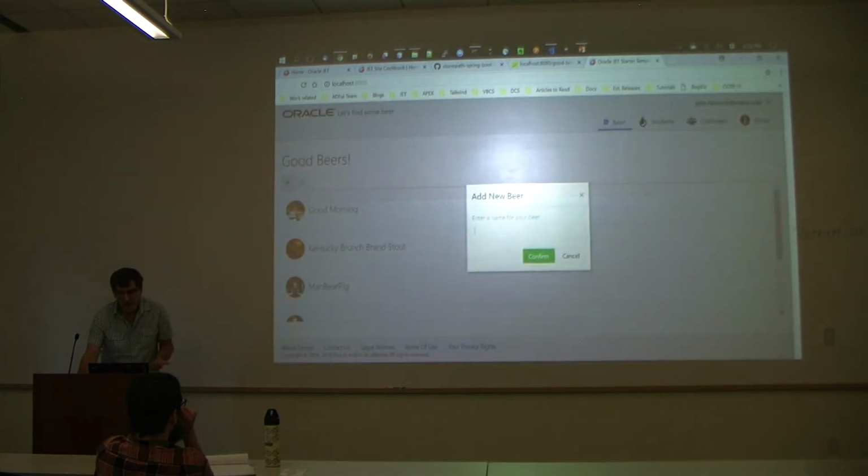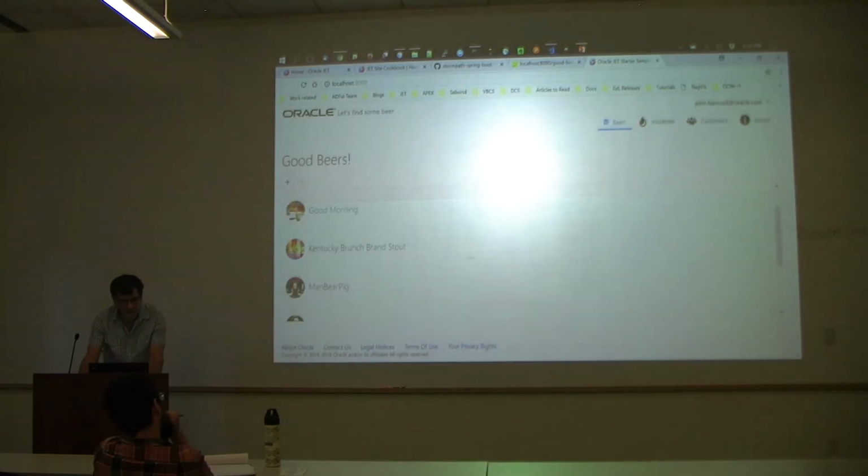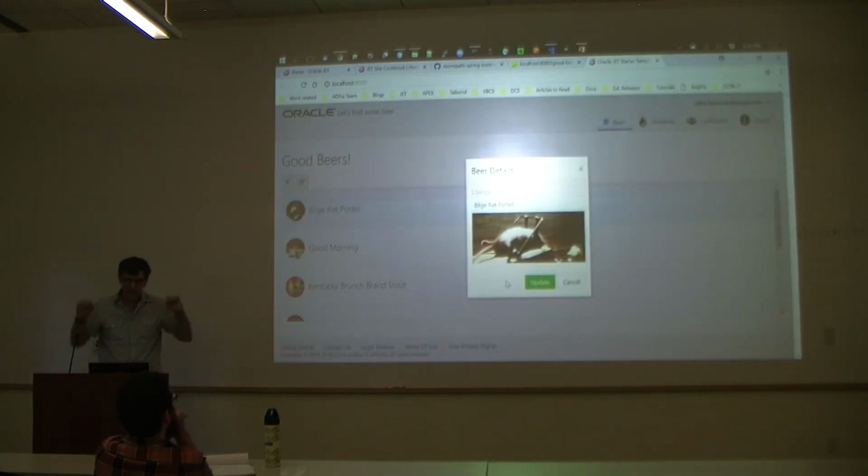So if I want to add a beer, and let's say there was one really cool one that I liked because I liked the image that it came up with. It's called Bilge Wrap Porter. It's actually a good beer. I've had it too. But the Bilge Wrap Porter goes out and grabs, and it's actually a really cool image. So let's select that and show it. And that added it.